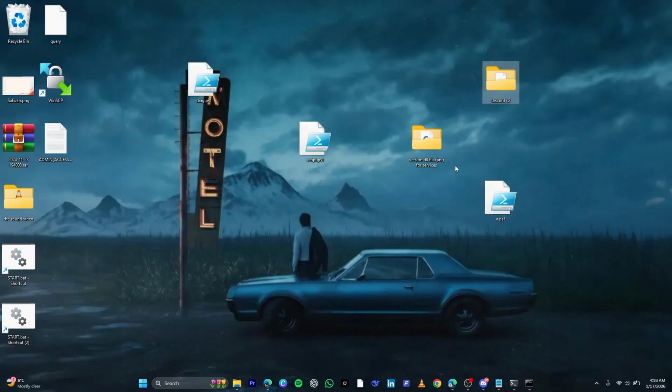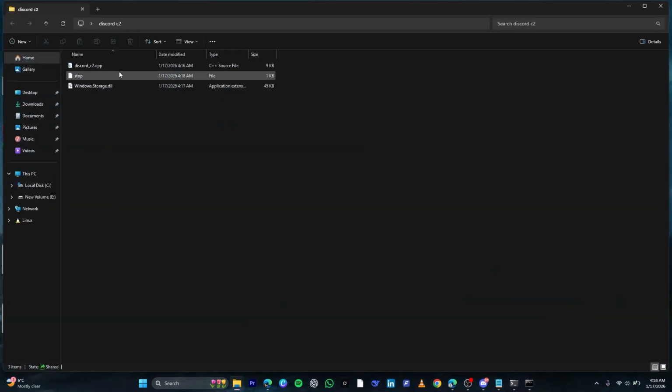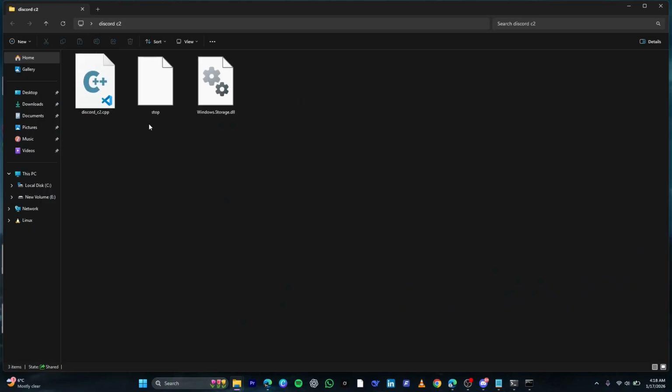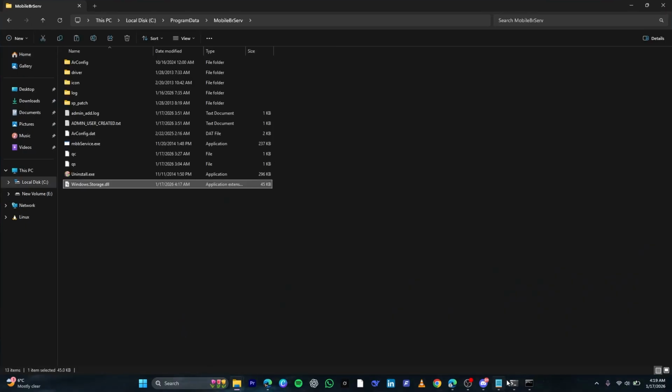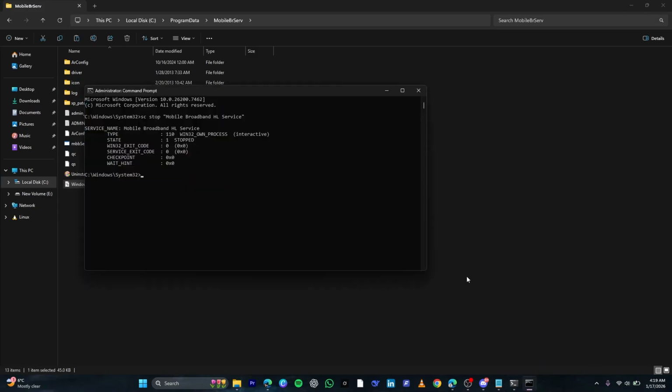Bro, where is the file? So let me get the DLL from here. Copy and paste. And now we should just restart the service. But before starting, we have to see what will happen.